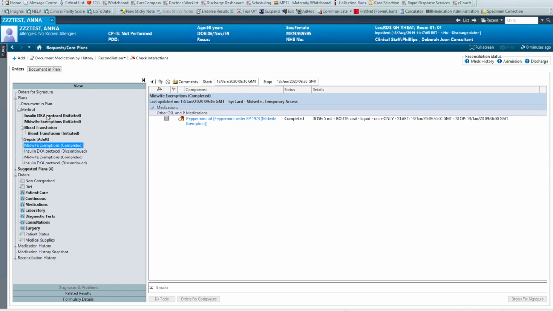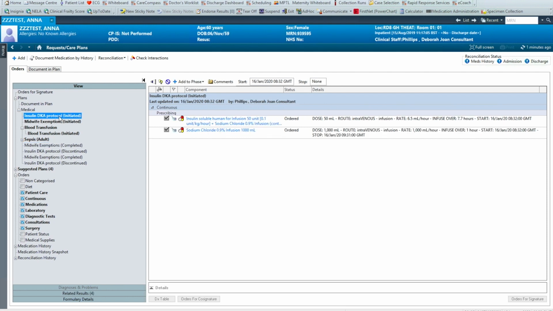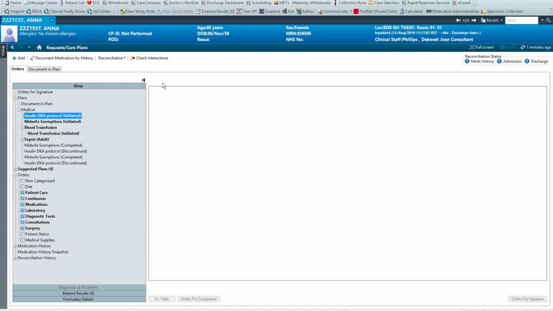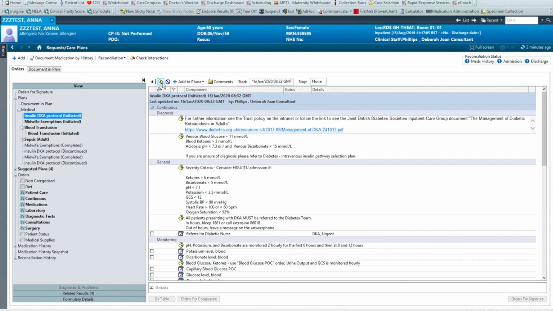Anytime anyone clicks on this plan, the elements of the plan that have been prescribed can be seen on the right-hand side of the screen. You'll need to go back into the plan, either to reorder further tests or further fluids, or perhaps even just to access the advice within the plan. To do this, highlight the plan and then click the light bulb icon shown here. This brings back the entirety of the plan. I can now see what to do, and I can make further orders as necessary.